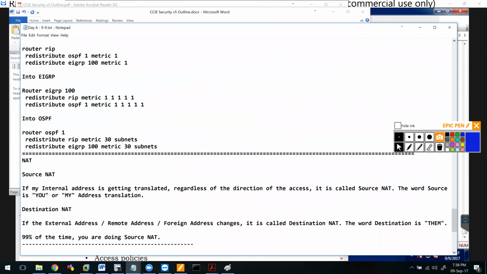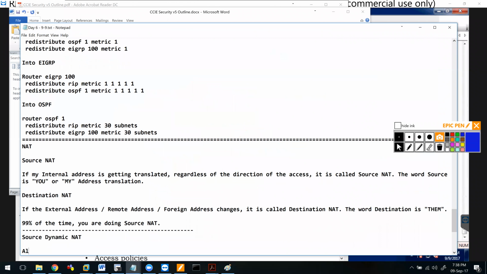We'll take a look at source. And again, everything is going to be source until I specify destination, but I'll write it anyways. Source dynamic NAT allows internal users to go out using a public address from a pool defined on the firewall.